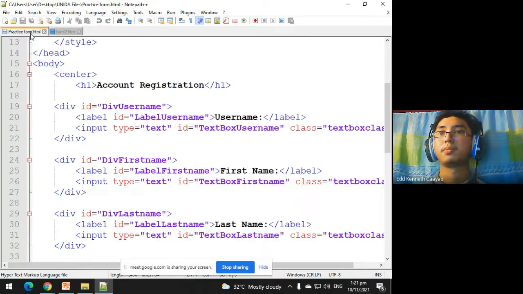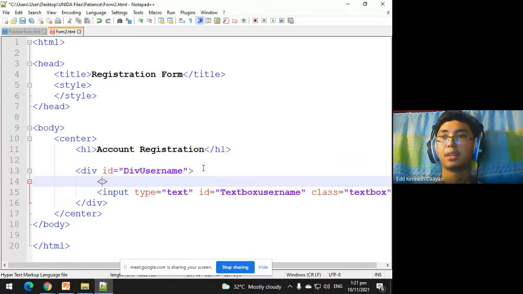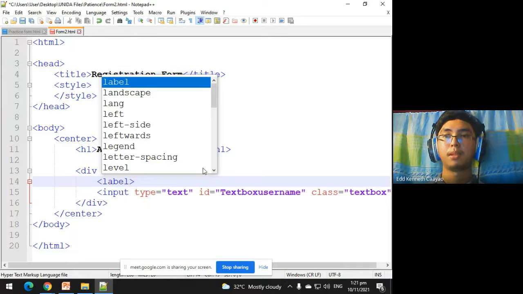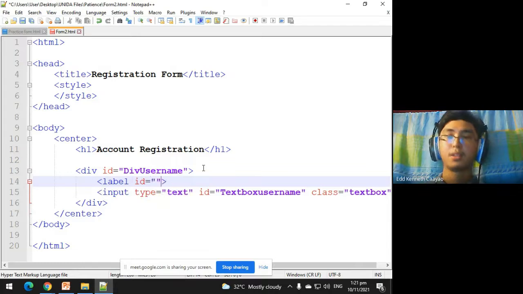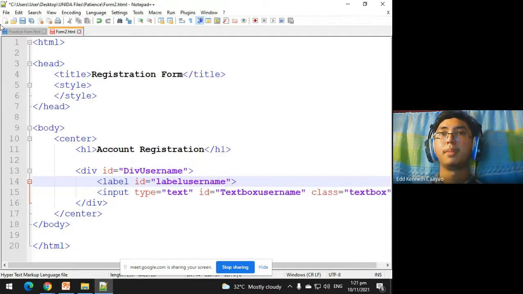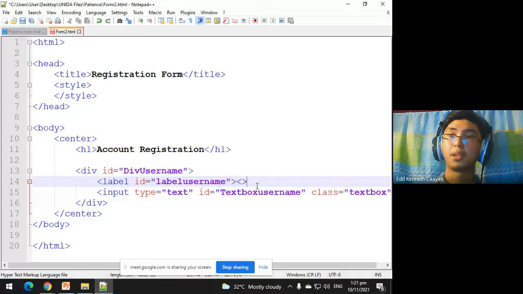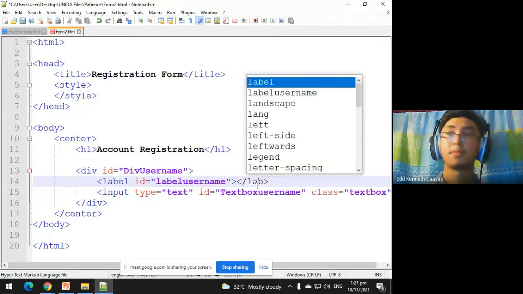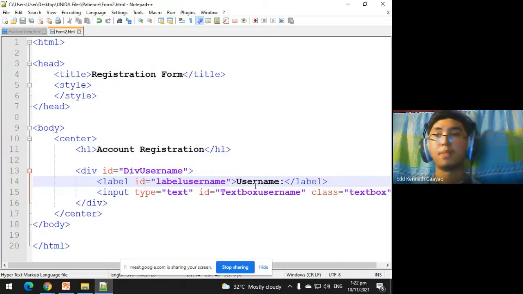Now, you're now going to be adding the label tag. Now, mauuna siya sa input tag. So, we're going to be adding label. The ID is going to be label username. There we go. Label username. Then we are going to be closing the label tag. Closing the label tag. Now, sa gitna nanto, we are simply going to add username. Save natin. Testing natin.